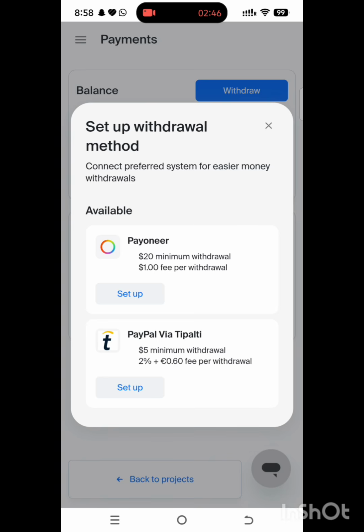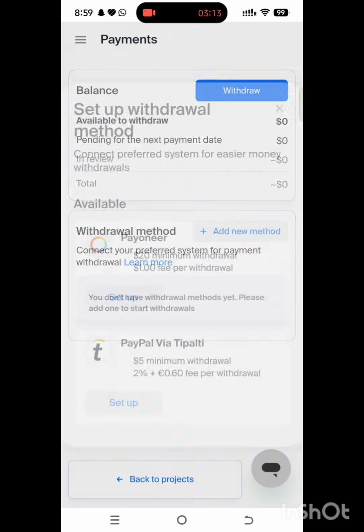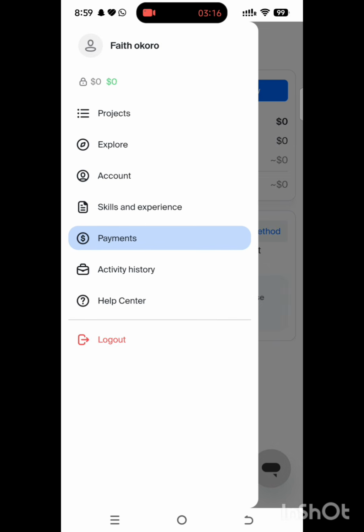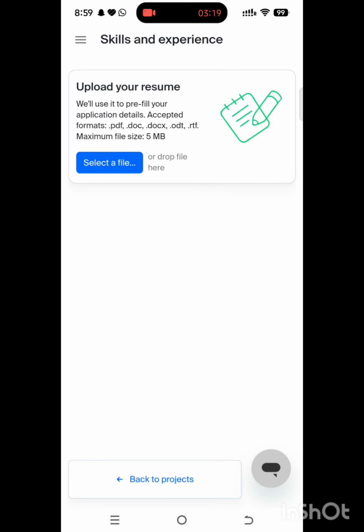As you can see, set up a withdrawal. Connect a preferable system for easier money withdrawal. What is available is Payoneer, and the minimum you can withdraw from Payoneer is $20. They also have PayPal. You can use any of these two to withdraw. If it's available in your country, you can go ahead and use it. Of course, Payoneer is available in Africa. I'm going to be uploading a video on how you can create and verify a Payoneer account in Africa step by step. Just make sure you stay tuned.